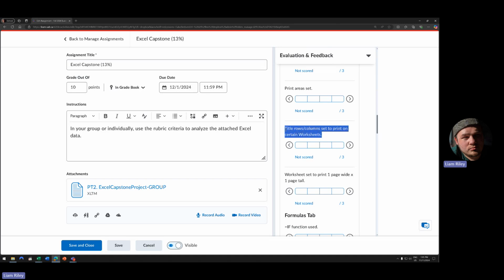This is a confusing rubric item that I'm not responsible for, but I also can't change it. I don't like the wording of it. And so I'll show you what this means when we look at the print options.